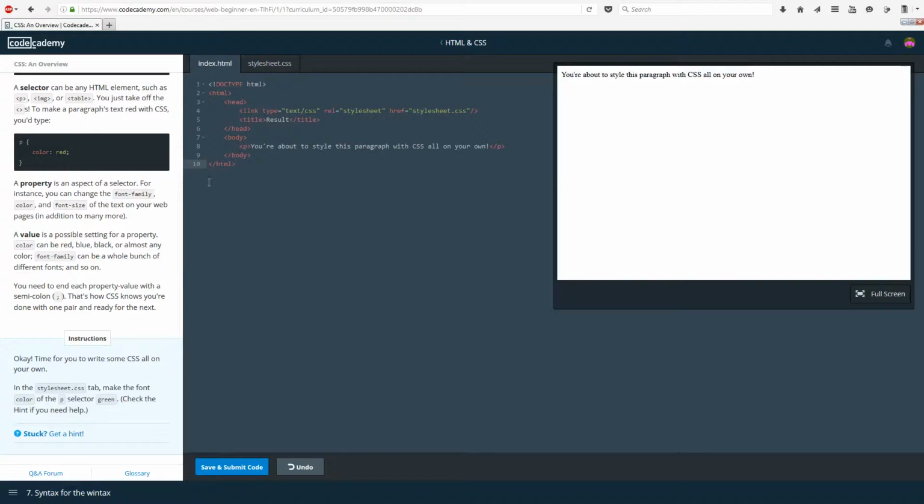Okay, so time for you to write some CSS all on your own. Okay, so we have nothing in here. In the stylesheet.css tab, make the font color of the P selector green. Oops, that's O. I don't think that O does anything. Here we go. And make the color, and the fact that color is spelled like that is going to confuse me, but okay. Check the hint if you need help.